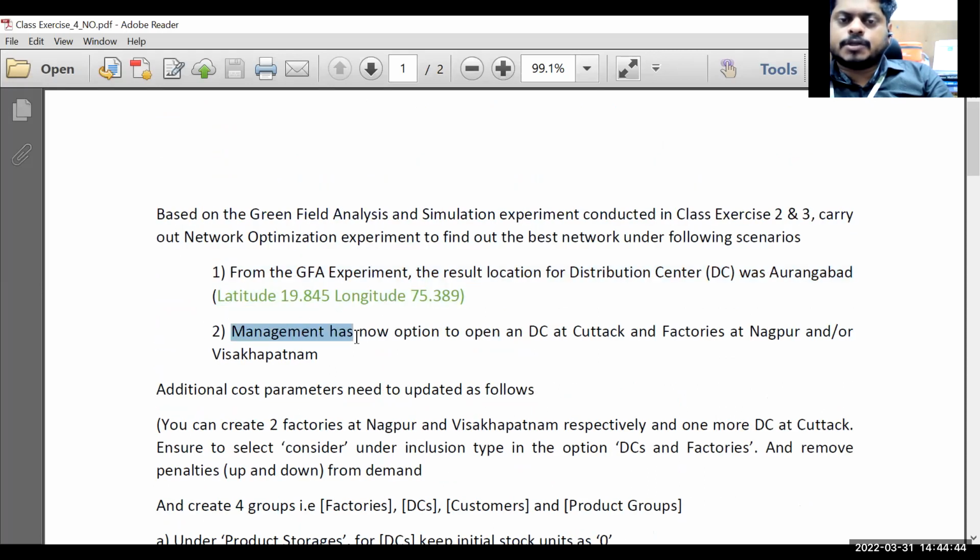Management has an option that, let's say, the Odisha government is providing certain discounts, certain additional taxes and benefits. So they are providing that if you build a distribution center at Cuttack, we'll get some benefits to the company. Let's say the government is promising that. Then we have two options for factory locations. Either we can put it in Nagpur or Visakhapatnam, right?